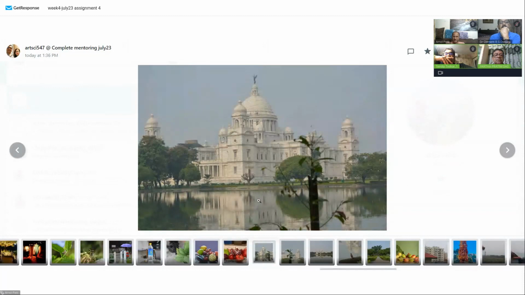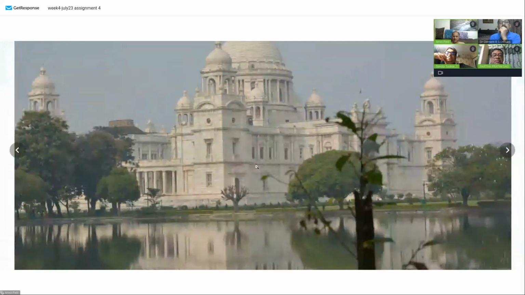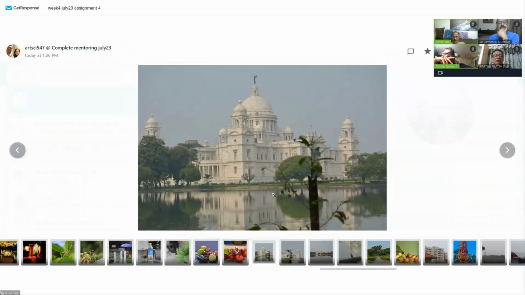Okay, this is very interesting. Okay, what is this? Victoria Memorial. Is it an early morning shot? Yes, early morning. Beautiful. The structure itself is famous, a beautiful structure, right? And the reflection in the water. So the symmetry that we spoke about during our course, right? The symmetry is working here.